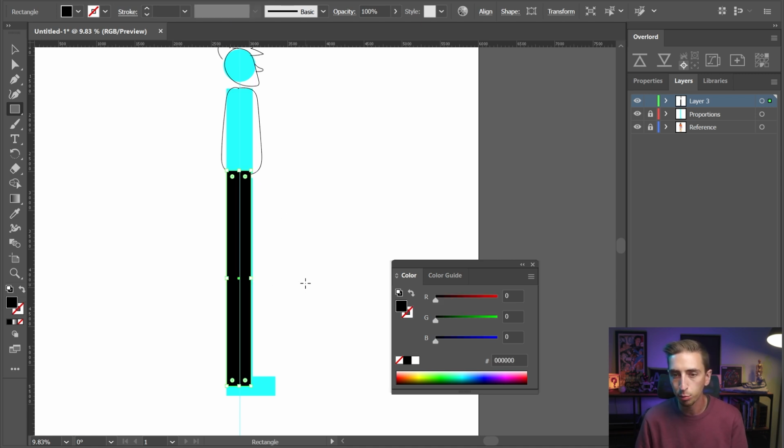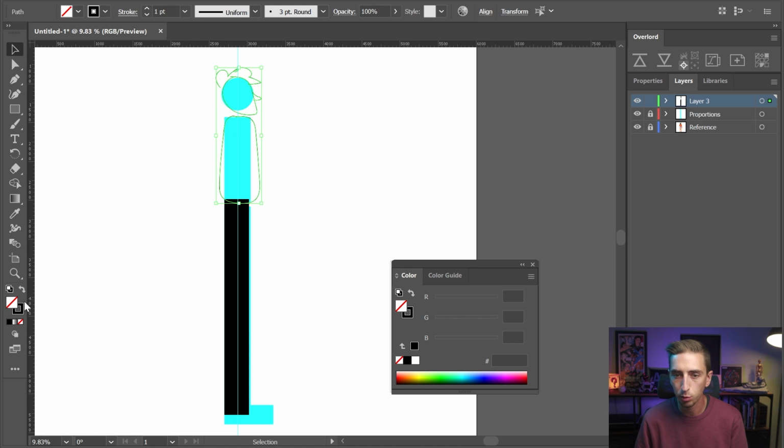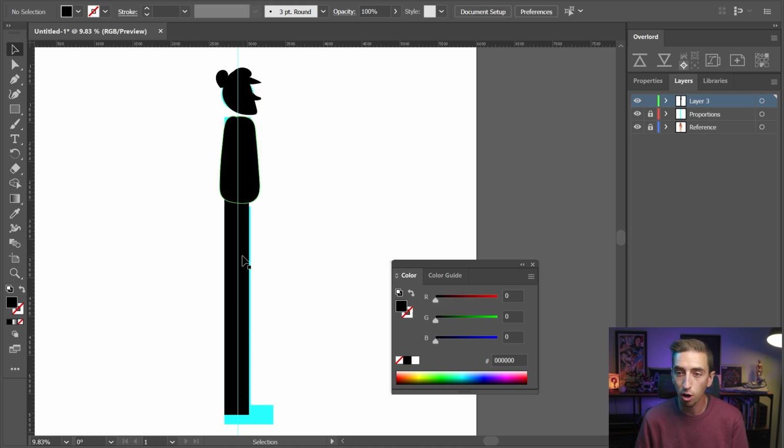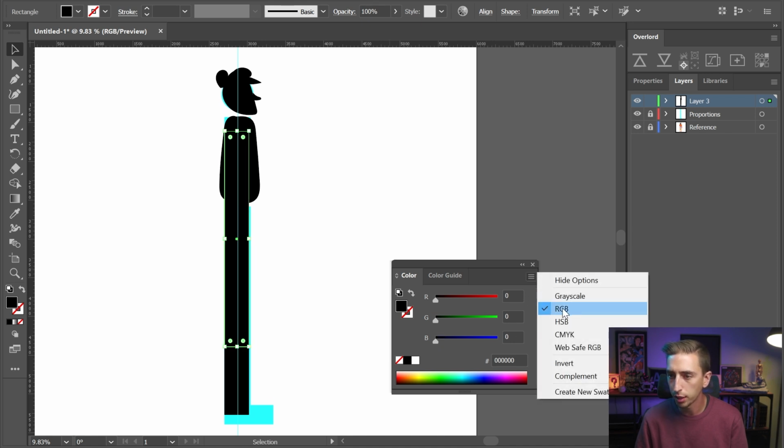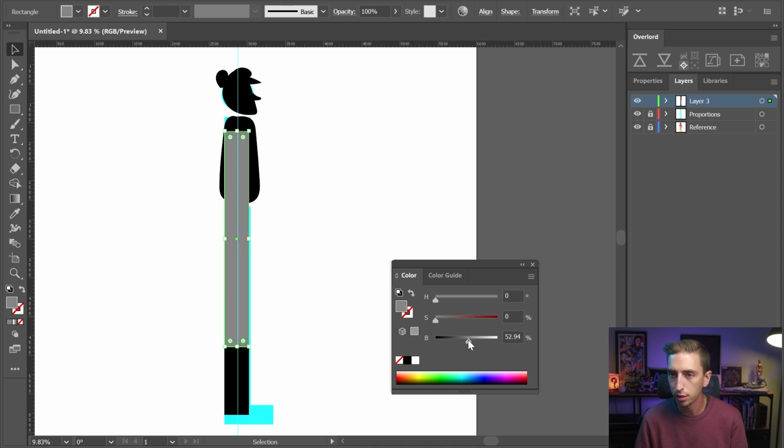And I'll just fill that in with black. And while I'm at it, I'm gonna go ahead and fill these ones in with black as well. And then I need the arms. So I'm gonna base this off of the legs. I'm just gonna Alt or Option click and drag this up, and we'll change the color to be just a lighter gray so we can see this overlap.